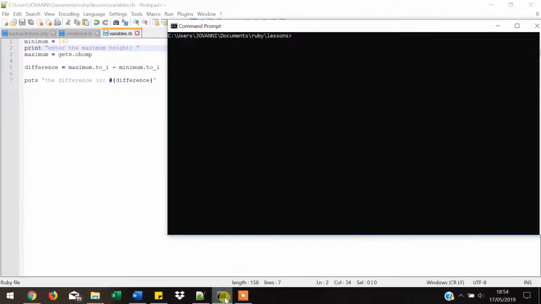We'll save this file, go to our terminal, and run it. So we're prompted to enter a maximum height. I'm going to enter 200. So the difference is 40. 200 and 160, we get a difference of 40. So that looks right so far.